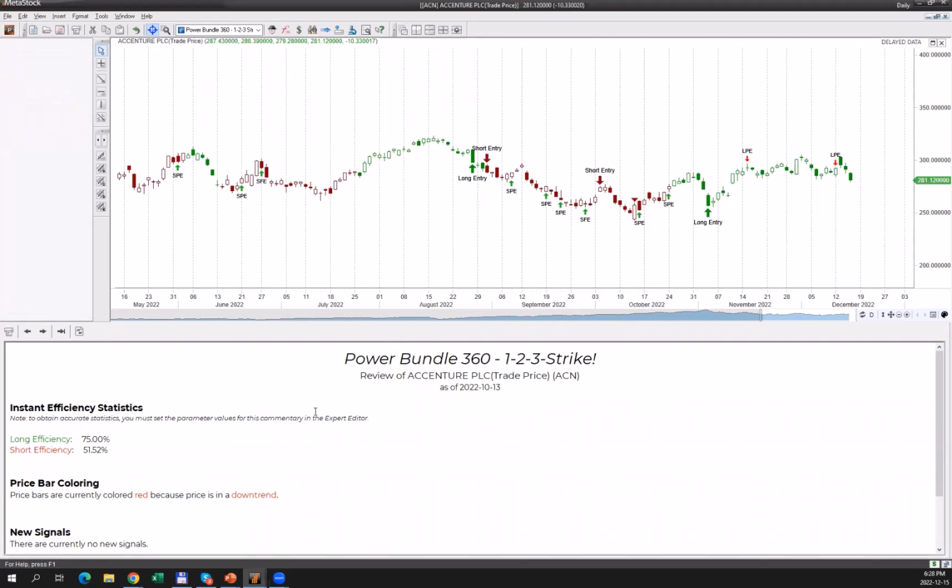For example, what can we see here? Let me just click here at the end. We are currently in an uptrend. We saw this also on the bar because it's green, but we can also read it here in the expert commentary: price bars are currently colored green because price is in an uptrend. All right, great. We can also see how well our entry signals have been working out historically speaking.